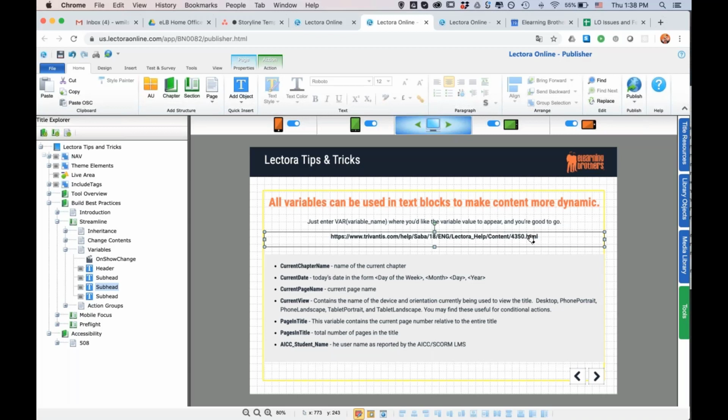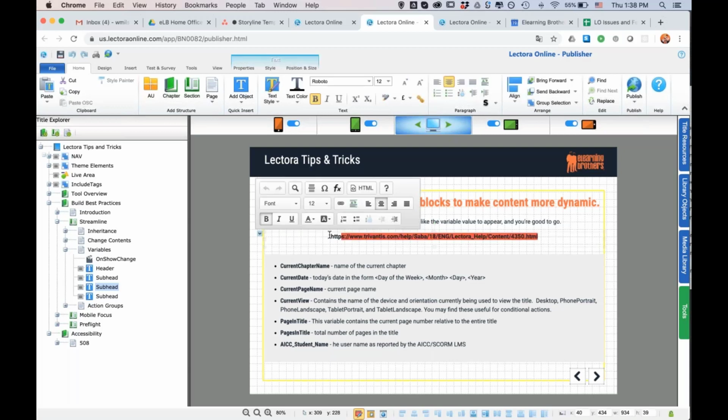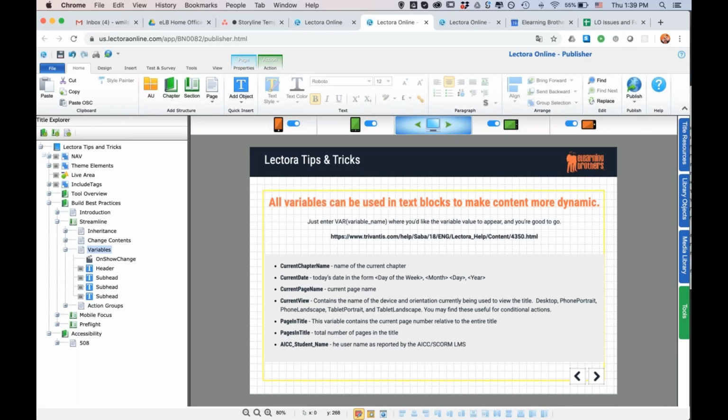So yeah, current chapter name, which actually just lists the chapter that you're currently on. Current date, right? So that's today's date, and it's in a specific format. Current page name, and that is something we use in every template we build. I'll show you in just one second. Current view, right? That is the actual name of the device and orientation that's currently being used to view a title: desktop, phone portrait, phone landscape, all those.